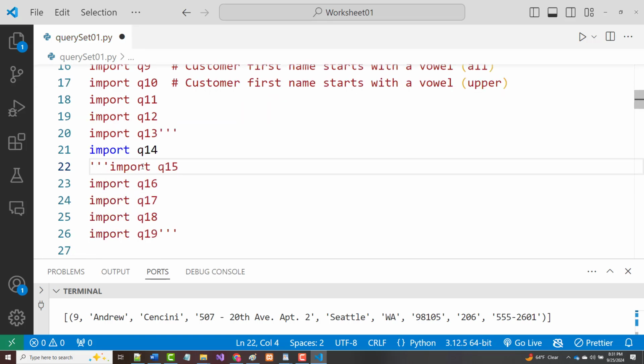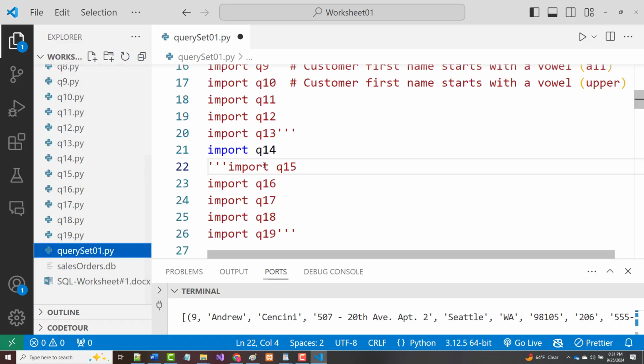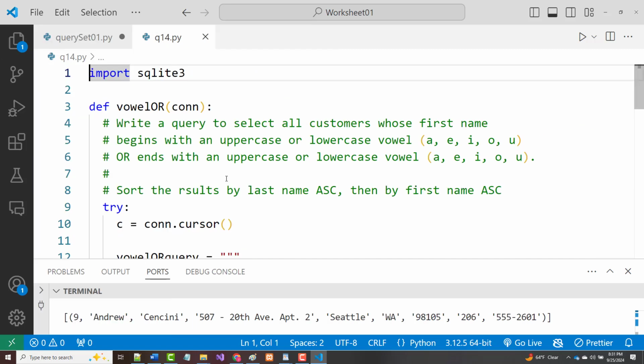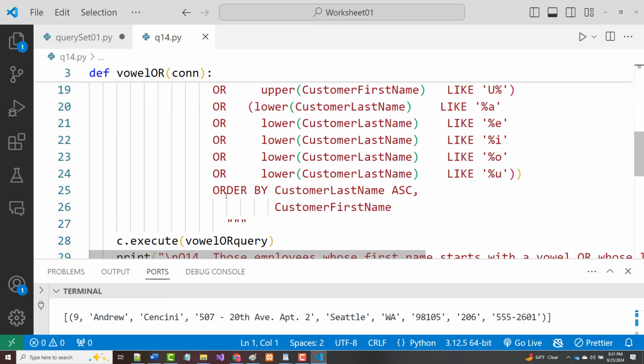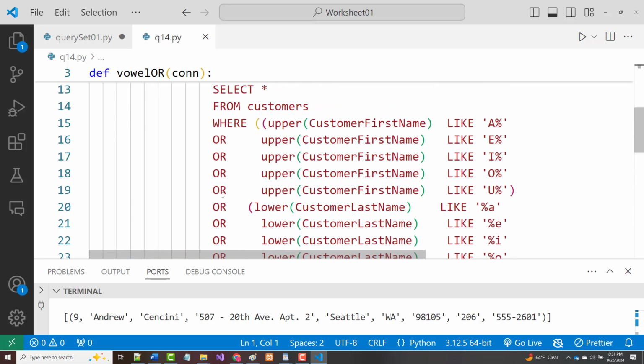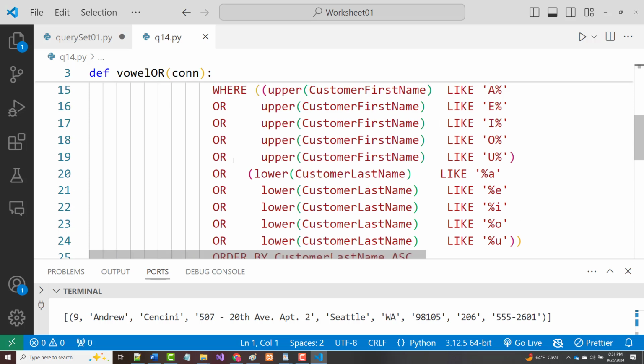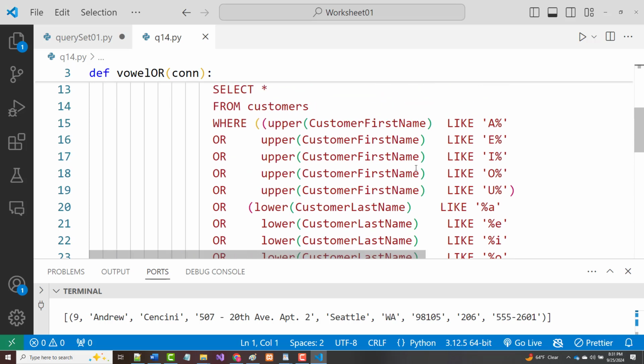All right, so this again is number 14. If we look at it here and we bring up number 14, notice these are all ORs now, where previously they were ANDs. But we have two different things we're checking in here.